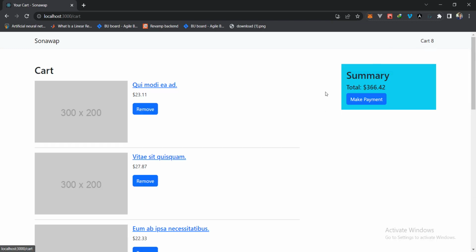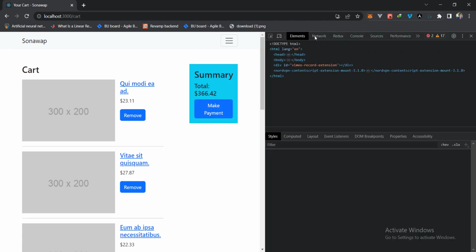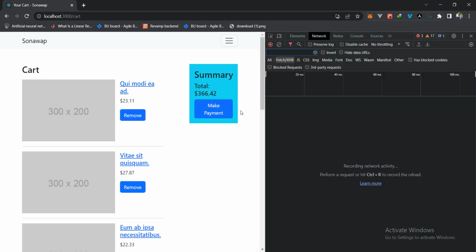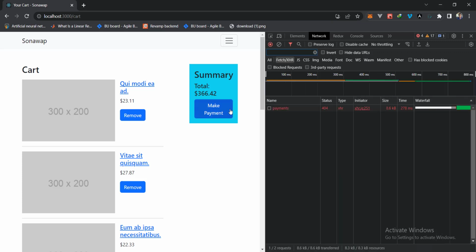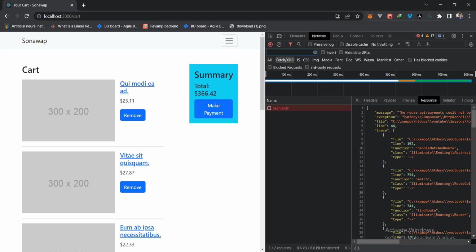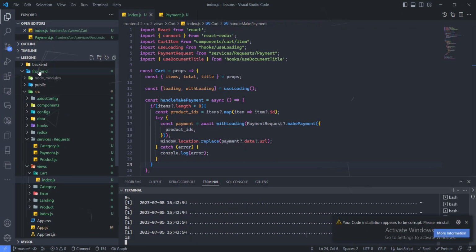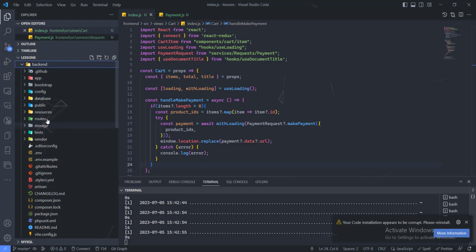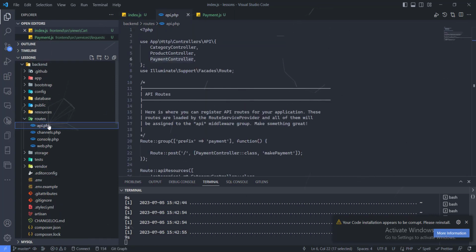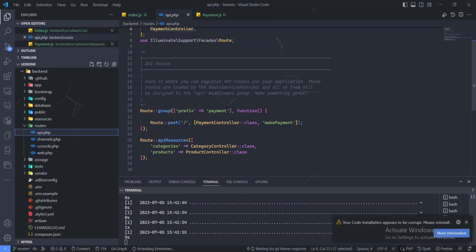So I have 8 items in my cart, and I can click on make payment right now, and there's an error somewhere. So let's go into our network tab and actually see where the error is. Okay, so let me see payment. We have a 404. Route payments could not be found. So let's see our backend and actually see what's wrong with that. APIs. Oh, this is actually payments with a singular. Let's just add this.